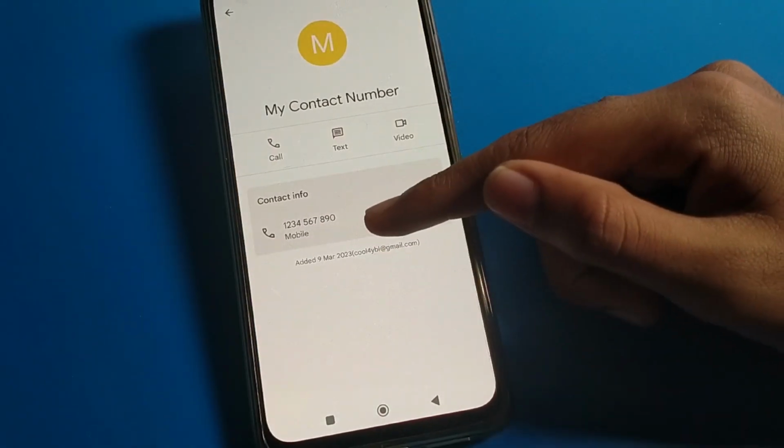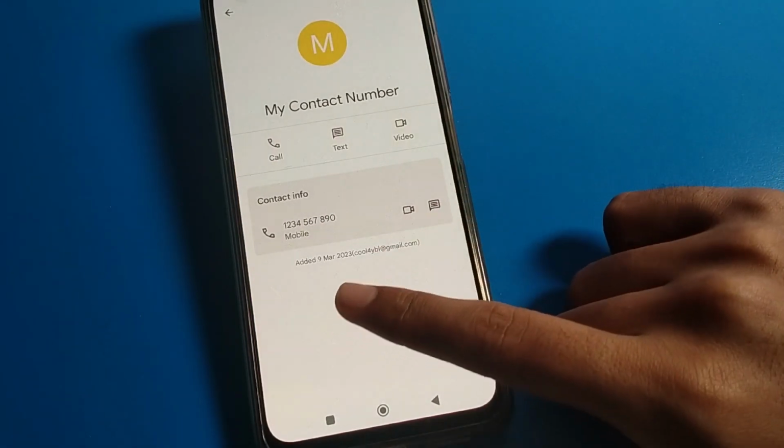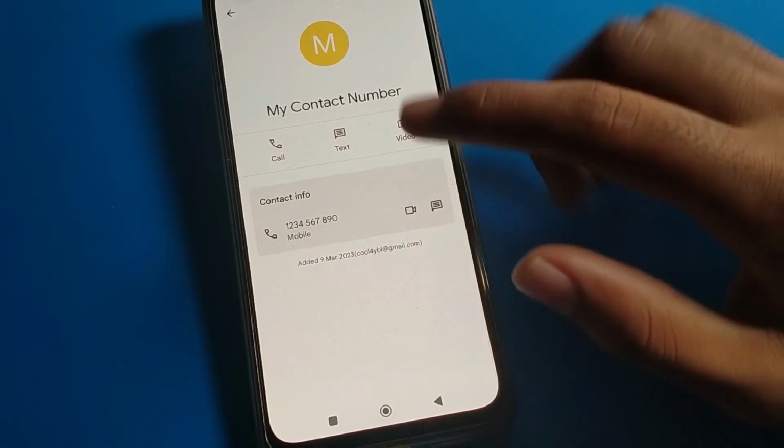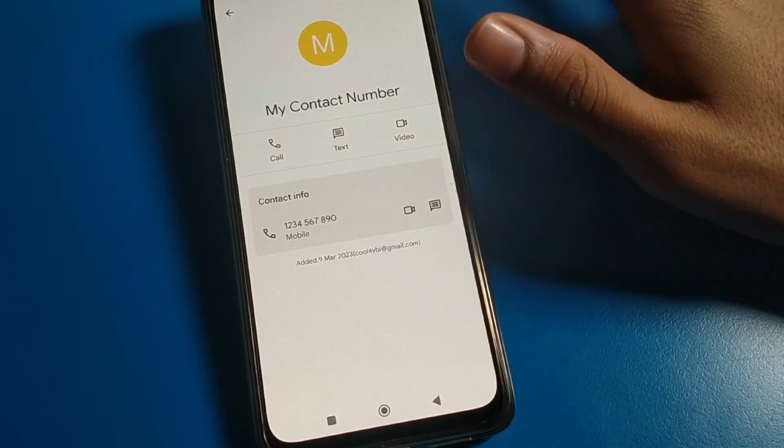Friends, we have recently saved this number. You can check the date and Gmail. And friends, if you want to edit this contact number, click here.